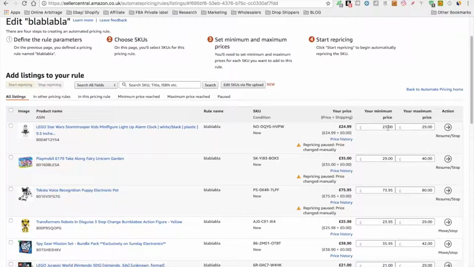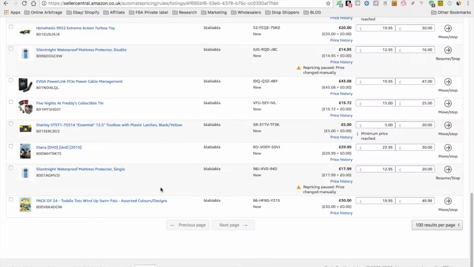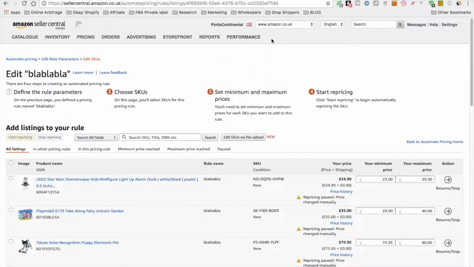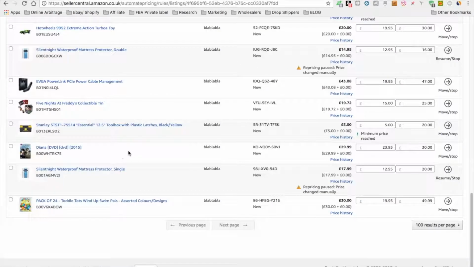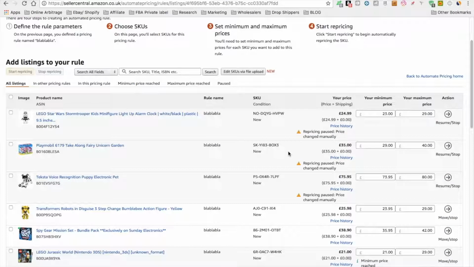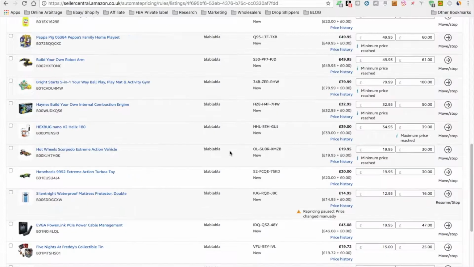So my minimum price is 23. That's how the automate pricing works. So as a whole, it's a free repricer. It's really simple. You decide your minimum price, your maximum price, and you press start. That's it.